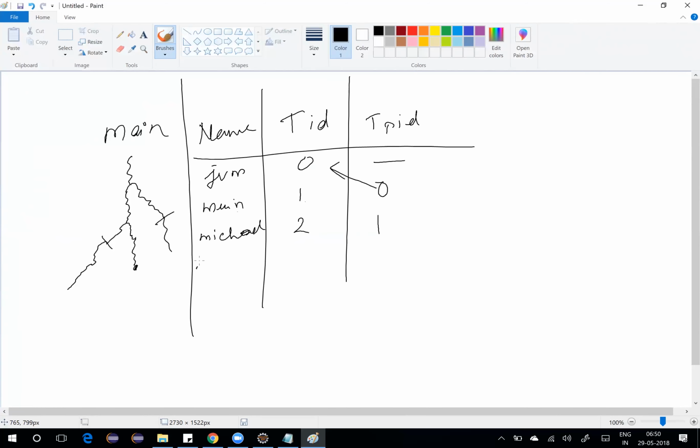If I have something called Ashwini, with thread ID, assuming, 3. Now there is an opportunity for the Ashwini thread to have Michael as its parent, or the parent can be anybody from this category, either 1 or 2. So in such a case, let's say 2. If you look at this, every time the parent is assigned before the thread starts the job.